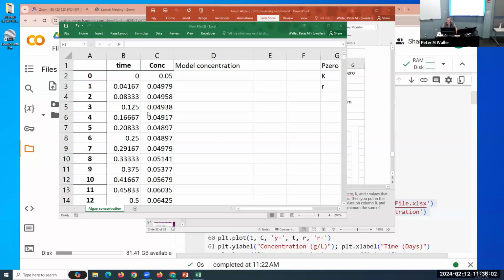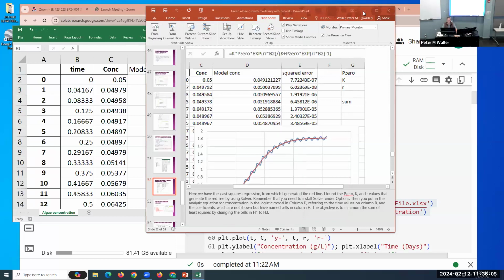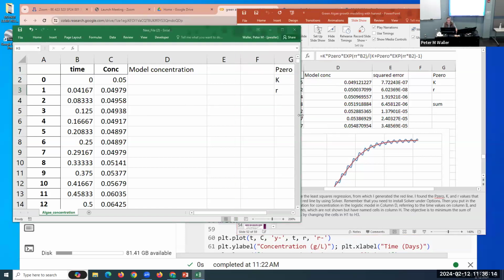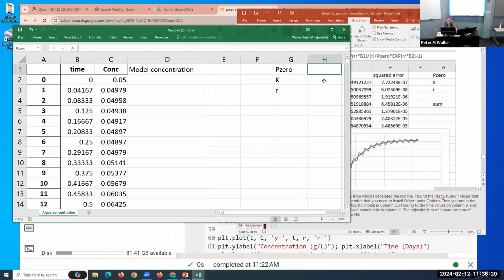Okay, so we downloaded our time and concentration in our Excel file, and now we want to put in our equation here, but first we're going to put in our cells. I named this cell P0 over here, from the Excel file. I'm just naming this cell, and I'll use it later. P0, K, and RR. But I haven't named that one yet, so I'm going to name it RR.